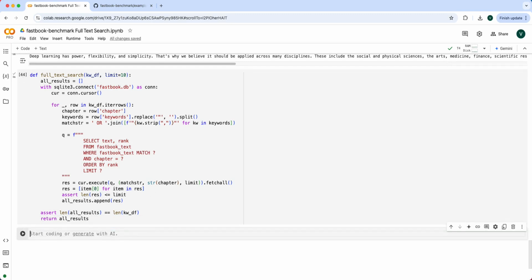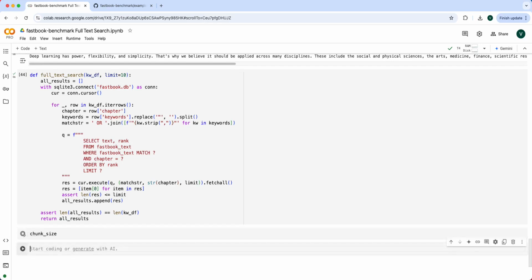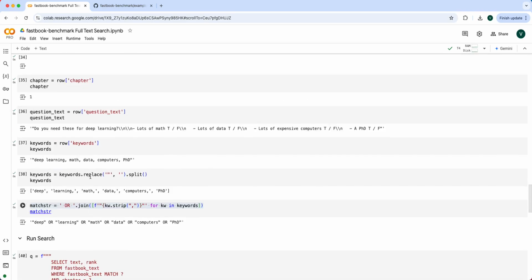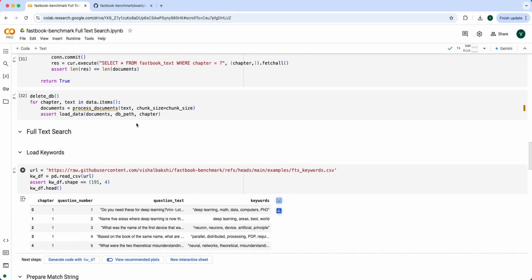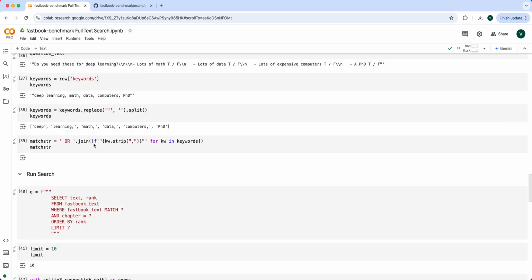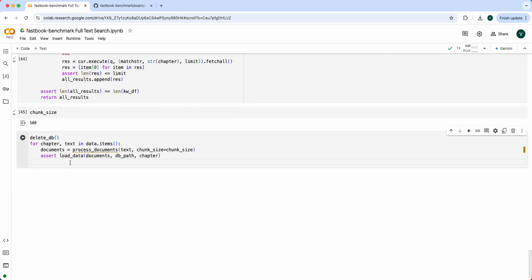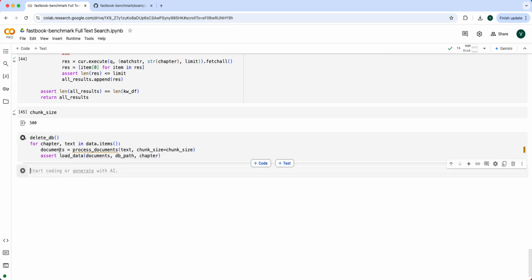And let's test this out. My chunk size should still be 500, which it is. I'm going to delete the database. I'm going to run this code again. So let me grab this. Okay, so this should give me a fresh copy of my database. And now all I have to do to run full text search is just call full text search.